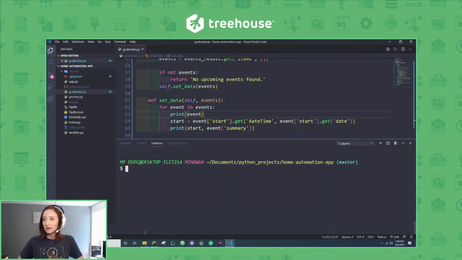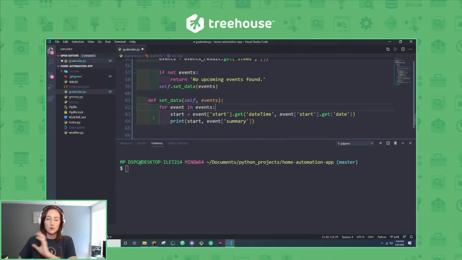And hit clear. So you can see right now we only need the summary, and this right here is getting our start date for us. So it's sending us a ton of info, so that's why I want to clean it up. So let's see. Trying to remember how I did it.